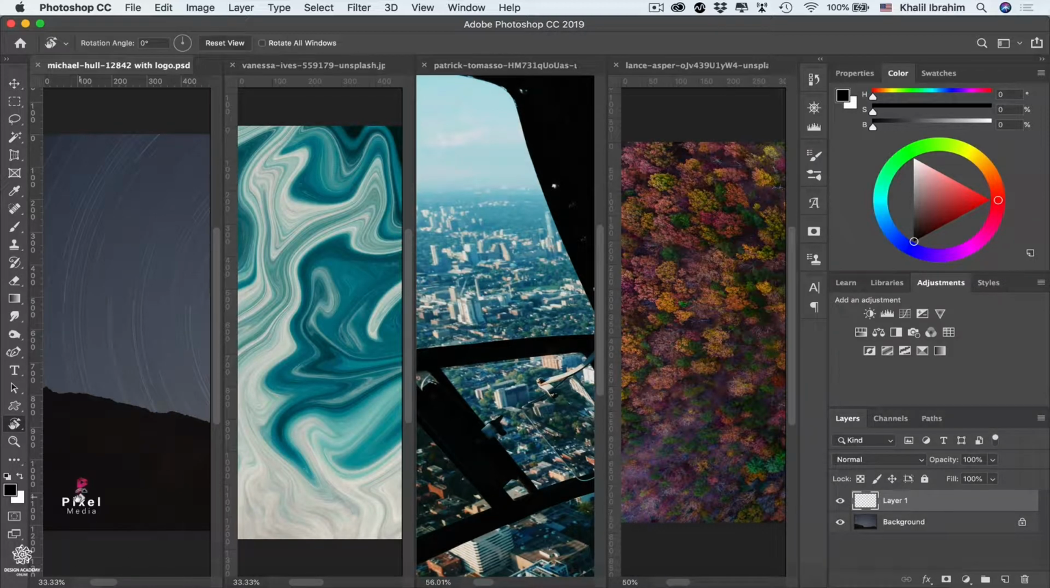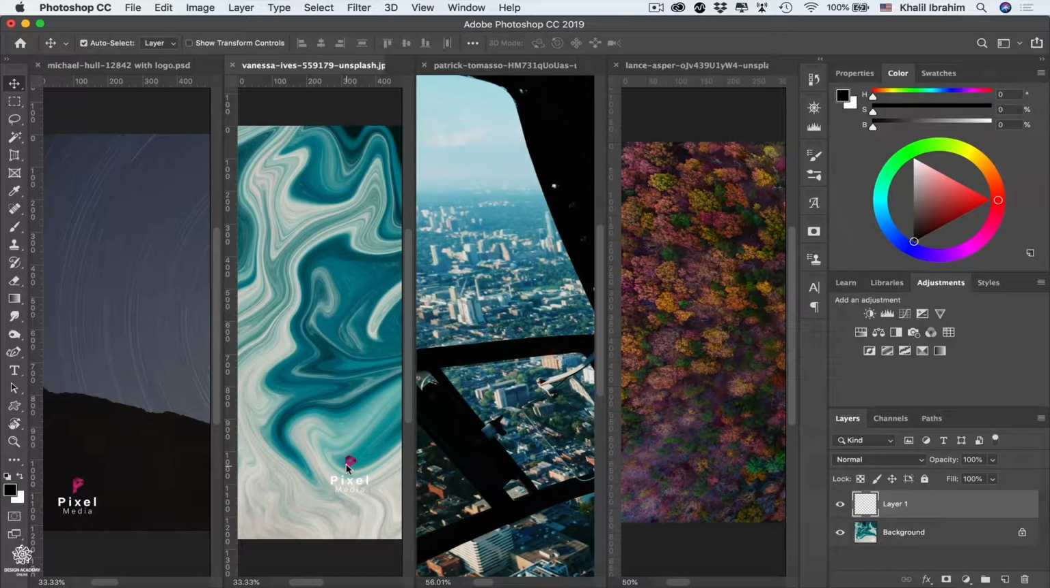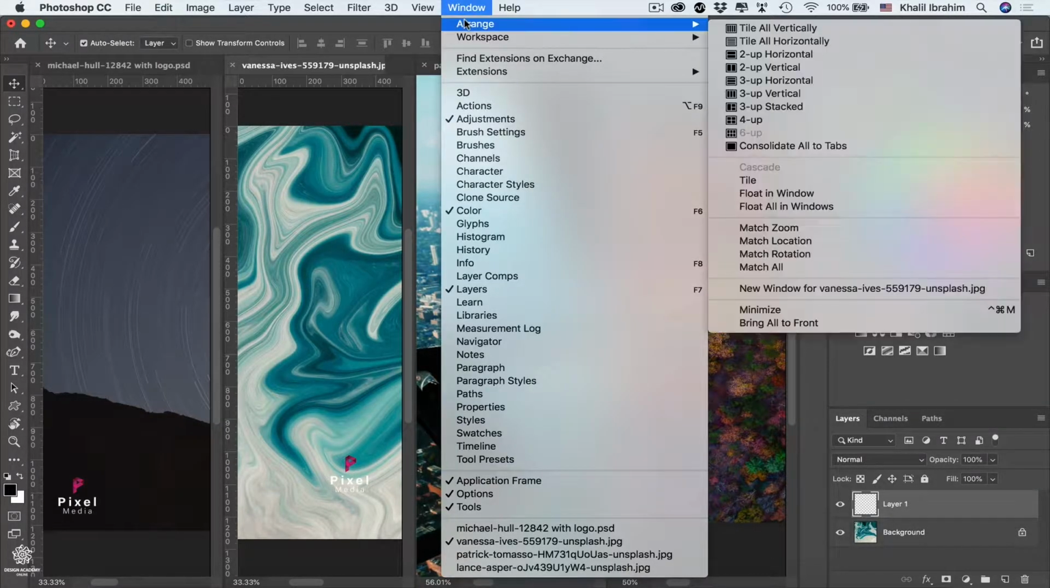So here we have that logo for instance. Let me select move tool so I can select that logo or that layer by clicking on that one. Now we have that logo or that layer selected. We're going to be talking about layers in detail. However, for now we have that logo selected, and let's say we need to copy that logo from that file to maybe that file. So all I need to do is to click and drag to that file, and it will be easily pasted like that there. And now in order to go back to our normal view, we can go back to window, arrange, then selecting consolidate all to tabs.